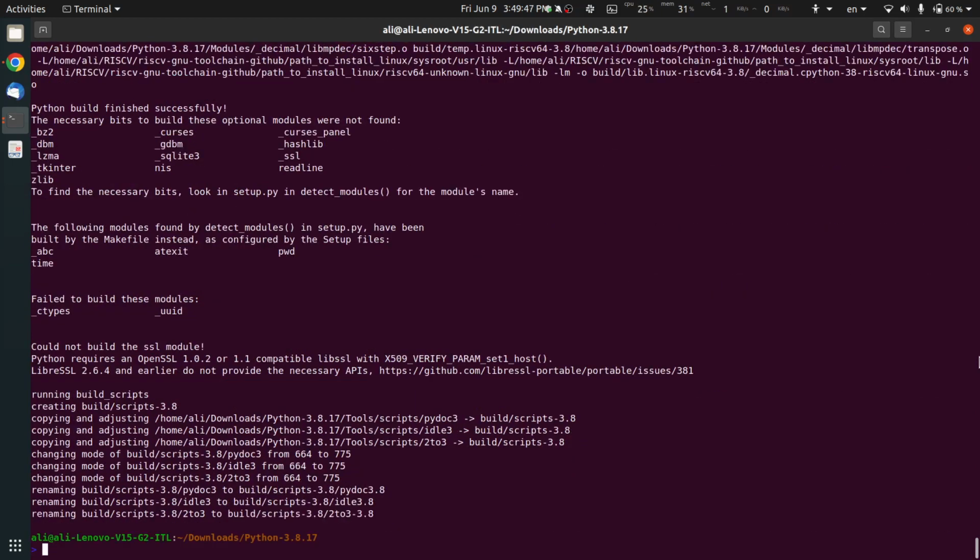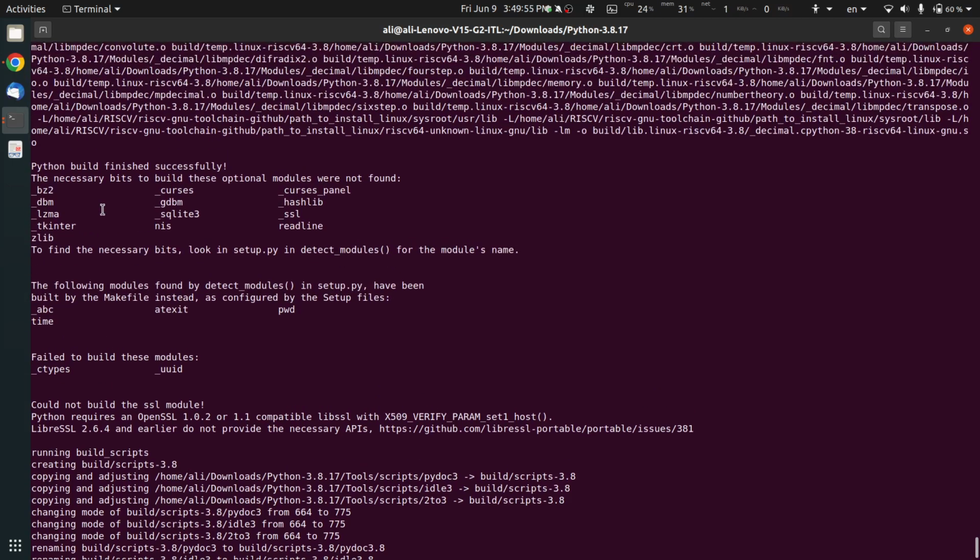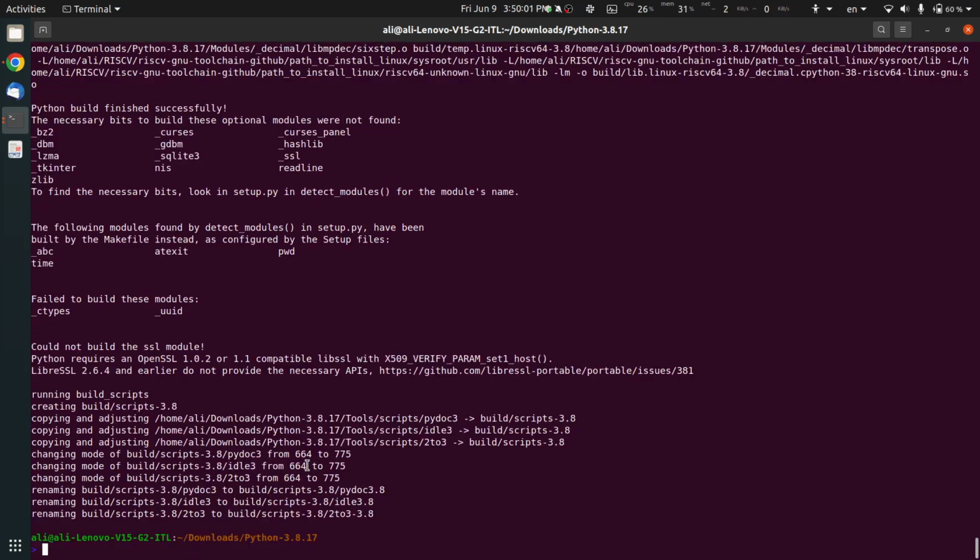So finally it's done, and some of the modules have not been installed. You can see here it failed to build these modules, and there might have been some other modules which are not installed because the other necessary bits were not found in the environment.